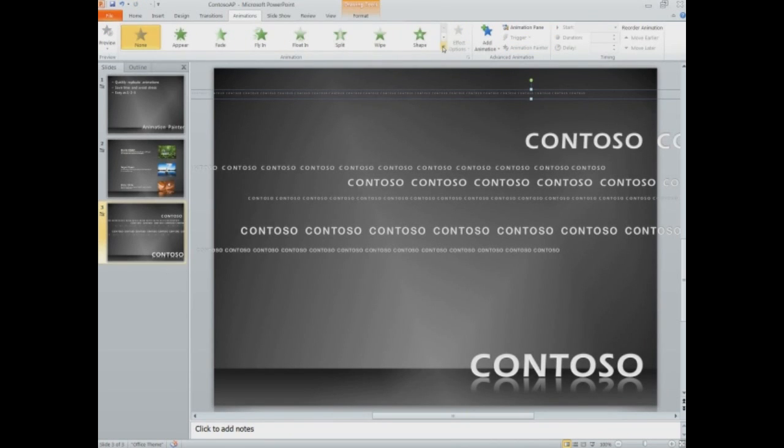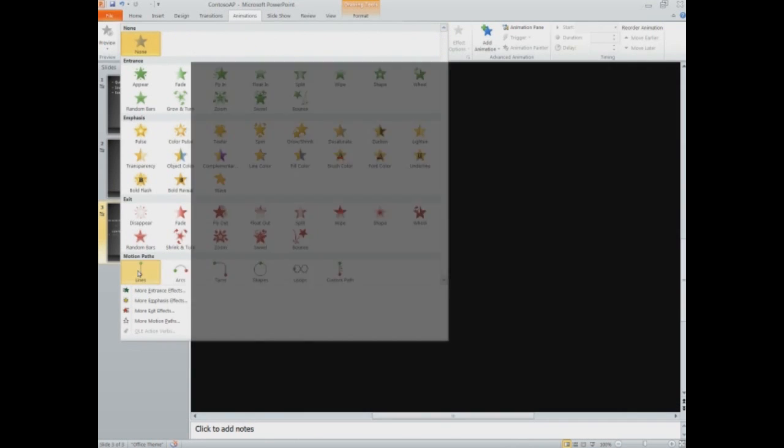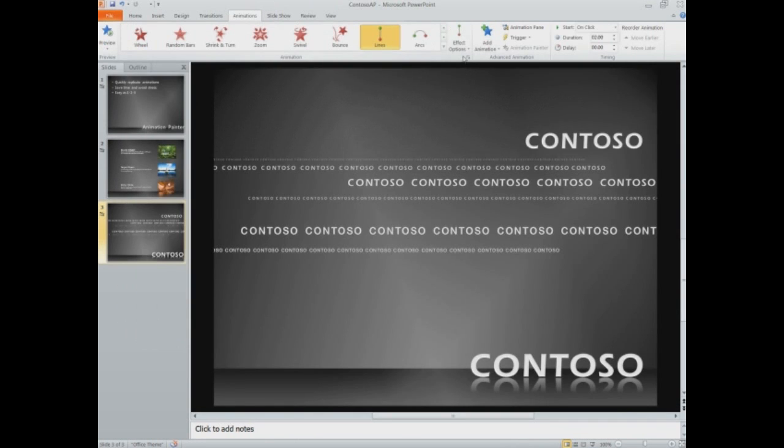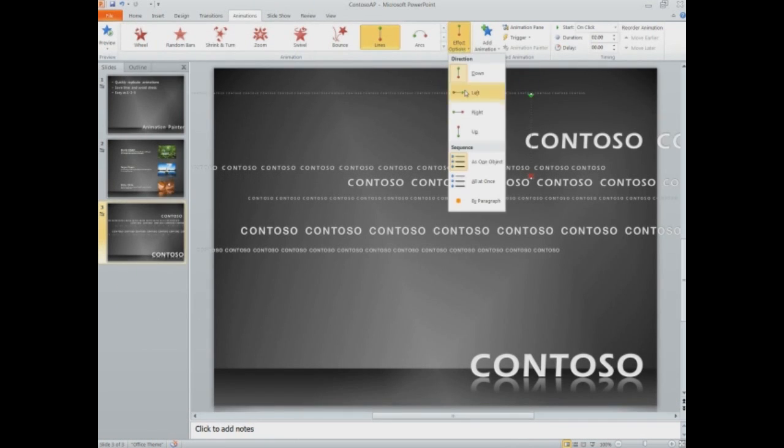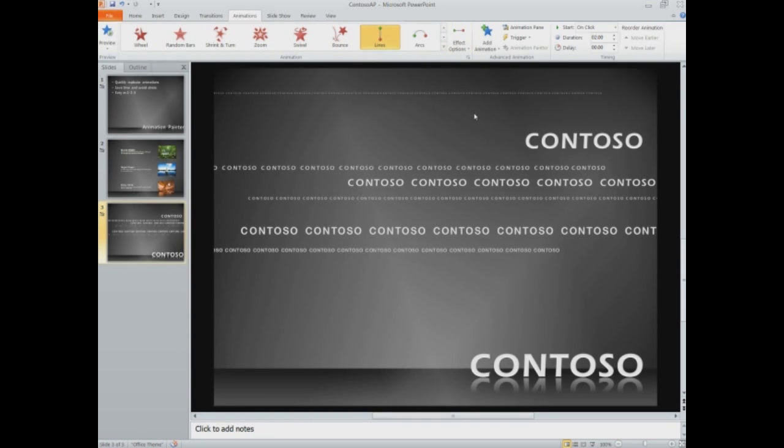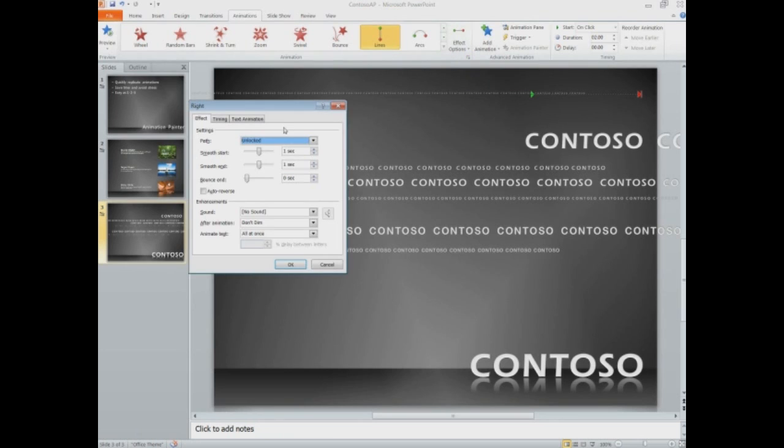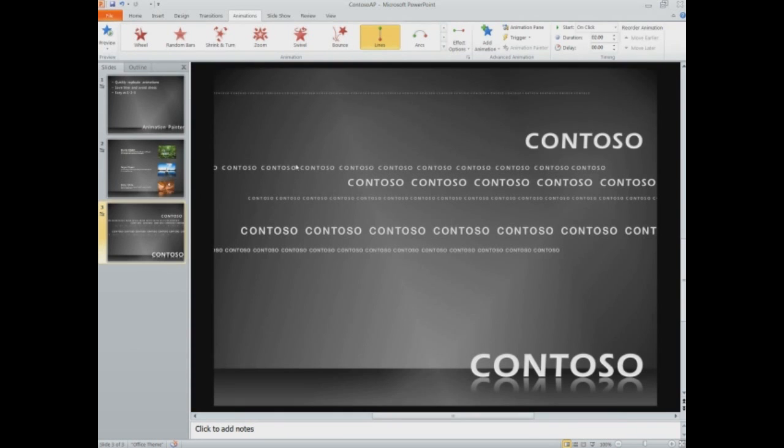So I'll click on the top object here and I'll apply a line motion path. I want it to move across the slide, so I'm going to change the direction to right. And I'm not really looking for any acceleration or deceleration, so I'm going to move the smooth start and smooth end sliders to zero. And now I have a nice constant motion.